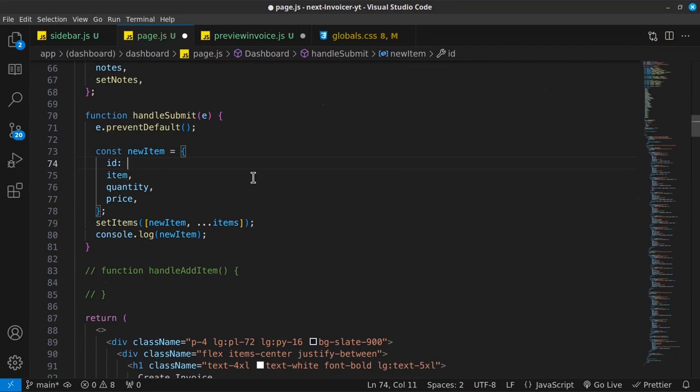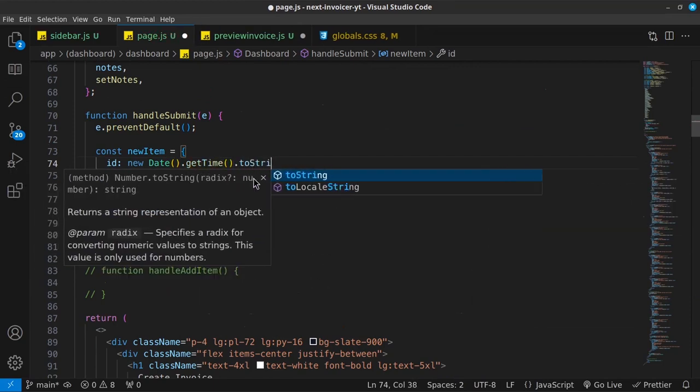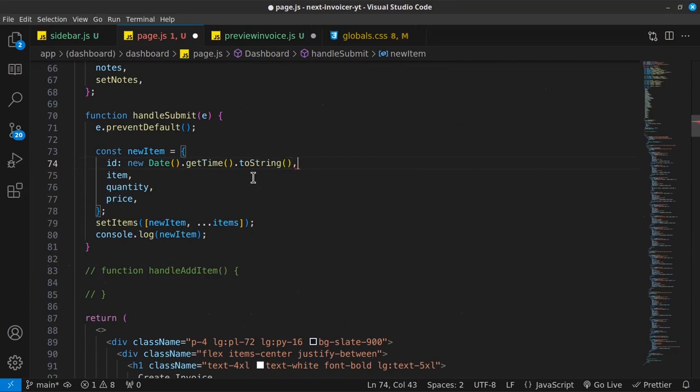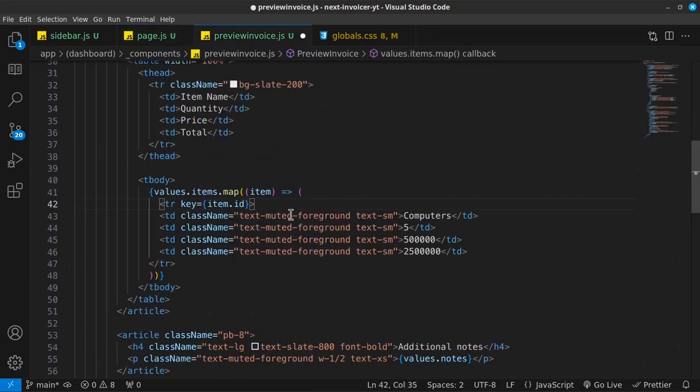So what I'm going to do is use new Date().getTime().toString(), which is going to generate a date for every single item that we add, which is going to be unique across all of them. But I don't do this. It's not a recommended way to do it, but just for demonstration, we can have this in because it's going to be generating new dates. So save that, and now inside here we should have access to the item.id.